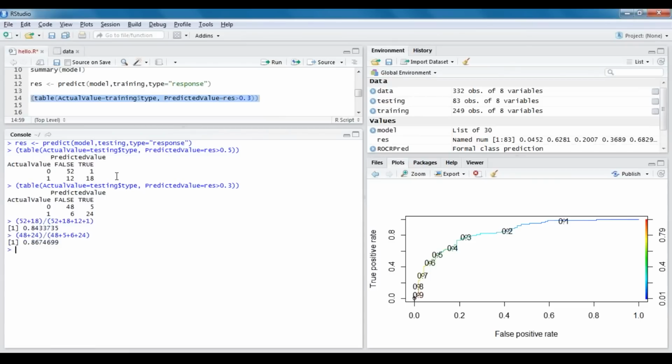Now let me recap what we did. We got to learn how you can create a model, right? And then we divided our data set into testing and training. Then we trained our model using the training data set, and we tested our model using the testing data set, right? When we tested our model using the 0.5 threshold, we got an accuracy of 84.33%, all right? Then we were not sure whether that threshold value is right or wrong.